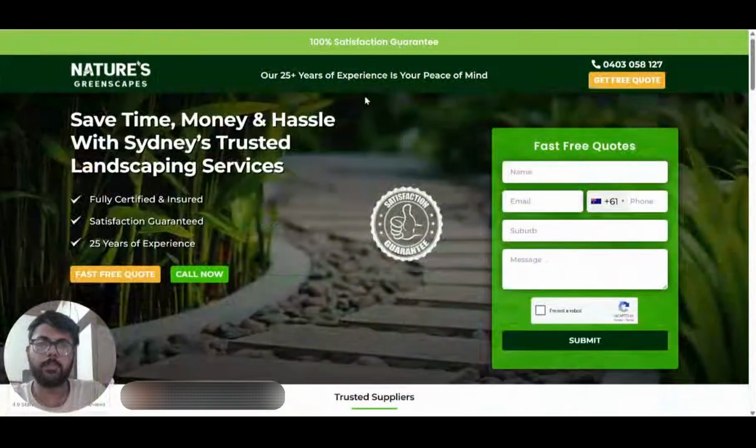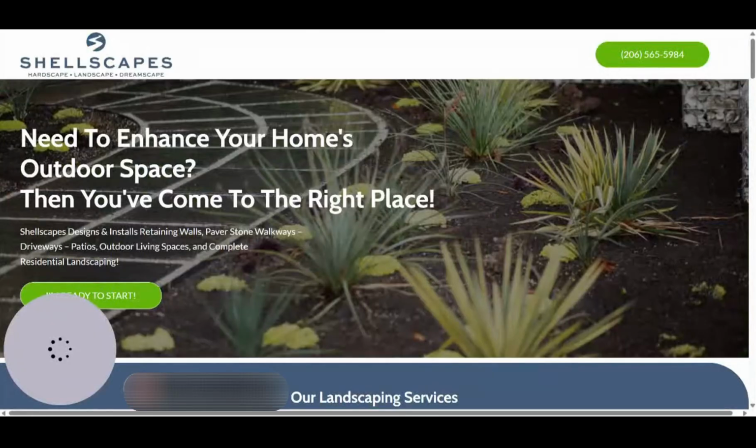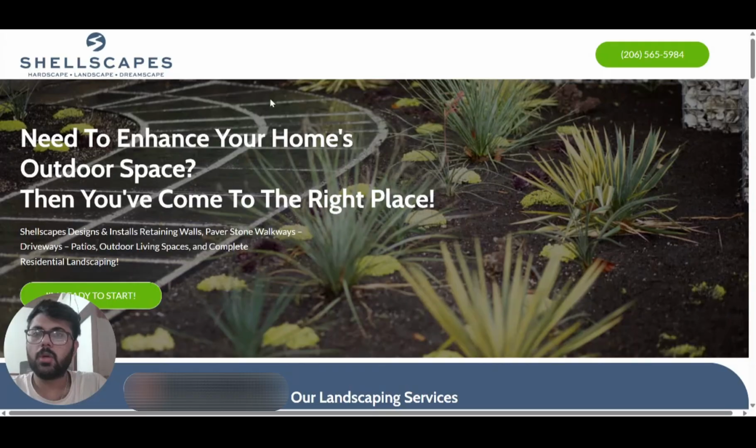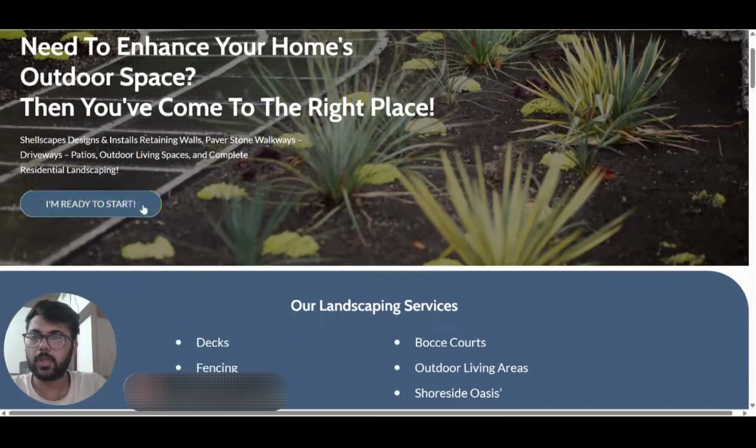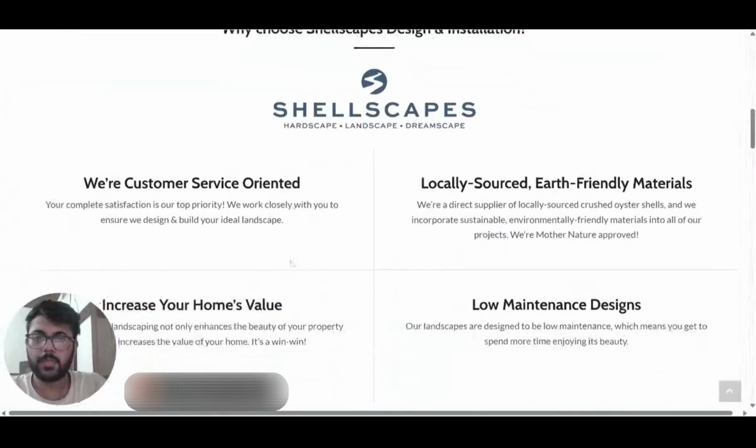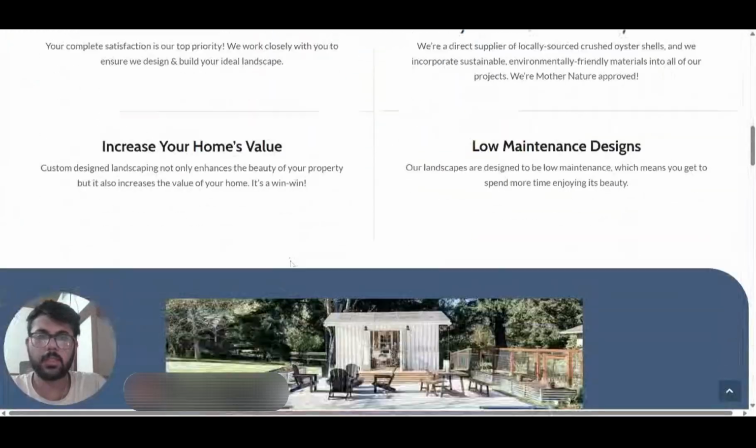But at the top, there should be no more than one CTA, basically. Again, this is a very simple landing page, but I'm sure this is converting really well for us, because they just have one CTA for the call and one CTA for the form. Landscaping services, pretty simple, pretty basic.